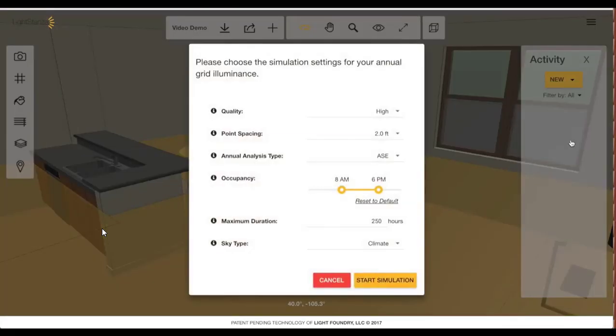The first option is quality. Quality is based on a set of radiance parameters. Higher quality will take longer to simulate but may increase accuracy.